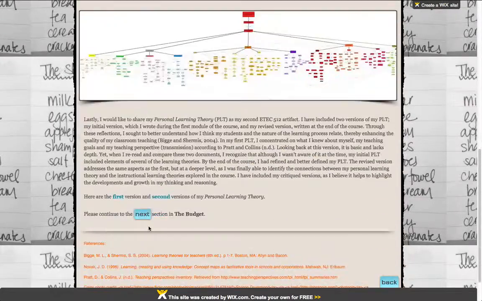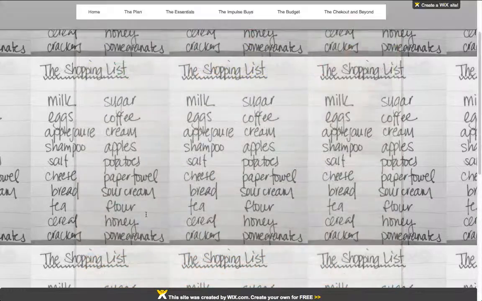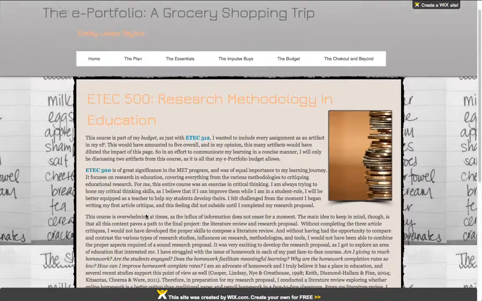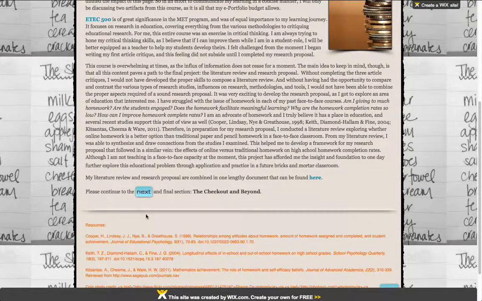and ETEC 500. These were 2 courses that I really wanted to include every assignment as an artifact, as they all seem so integral to my individual learning. But in the end, I decided to showcase only the most essential artifacts, such as my research proposal, which can be found here, in order to stick to my budget.